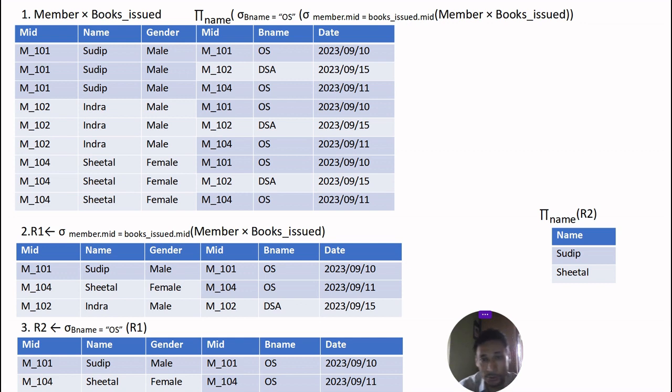Okay, now let's suppose we want to retrieve the names of those customers who have borrowed the book OS. In order to get the names of those borrowers who have taken the book operating system, or OS, first we will perform the Cartesian product between member and books issued.